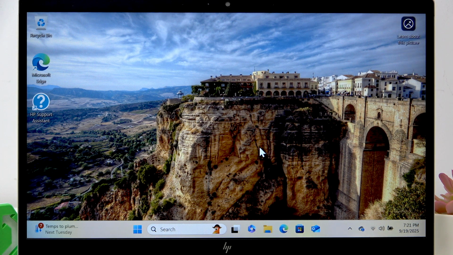Welcome, in front of me is HP EliteBook 846, and in this video I will show you how to create or remove a user account on this laptop.